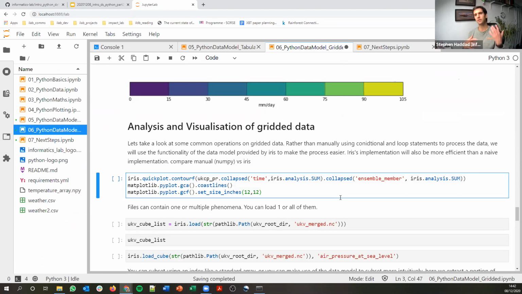So how does Iris allow us to do that analysis and visualization very easily? Let's say we probably want to find what was the total rainfall in different areas of the UK over our whole 1 year of simulation of rainfall. And so Iris can do that very easily using some analysis functions.